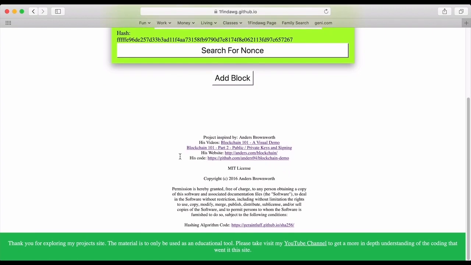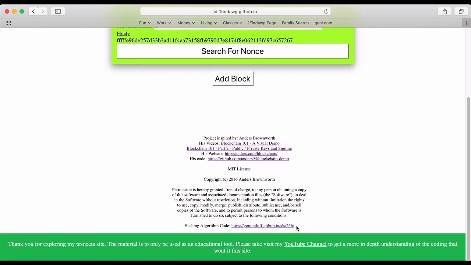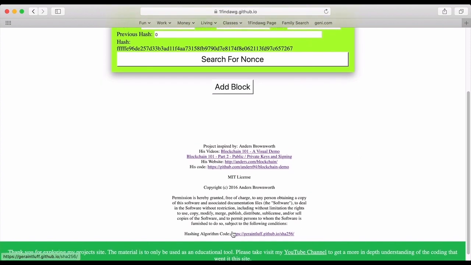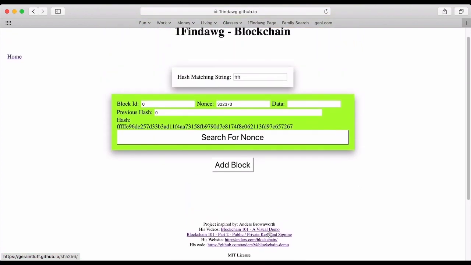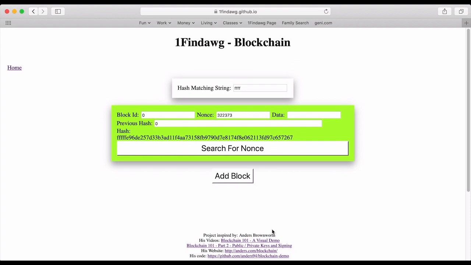I do also use the SHA-256 algorithm from this website. However, I am not endorsing it to be used as anything other than learning about hashing functions. So I did use that code. I did give credit in the JavaScript file, which I will talk about later.